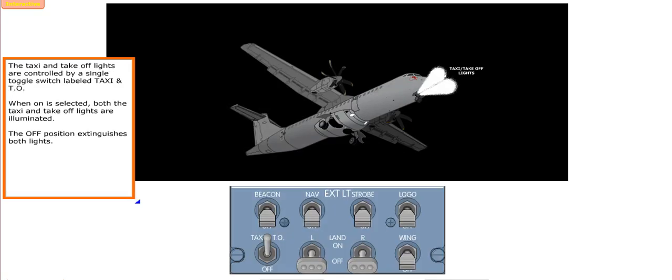The taxi and takeoff lights are controlled by a single toggle switch labeled taxi and takeoff. When on is selected, both the taxi and takeoff lights are illuminated. The off position extinguishes both lights.